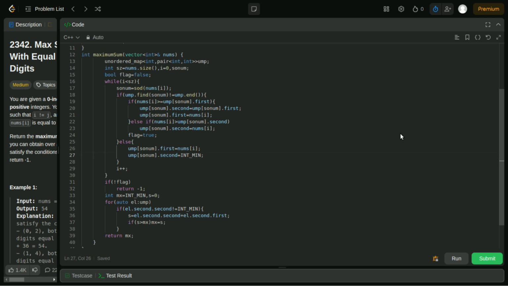If the sonum key is already present in the unordered map which we have created, then we will check, is the number at the ith index greater than the first part or not. If it's greater than the first part, then we will put the first part in the second part and will update the first part to the number, and in this way we will be having the top two largest numbers having the same sum of digits.